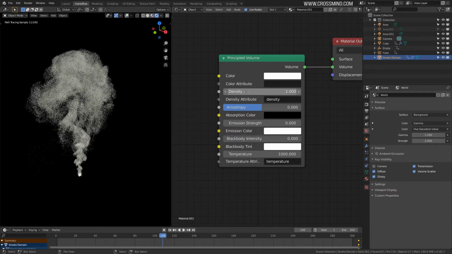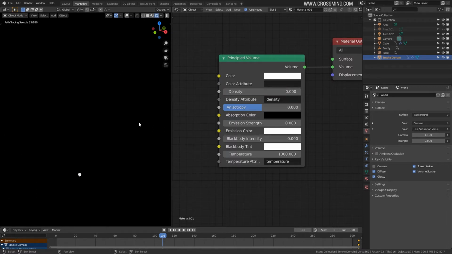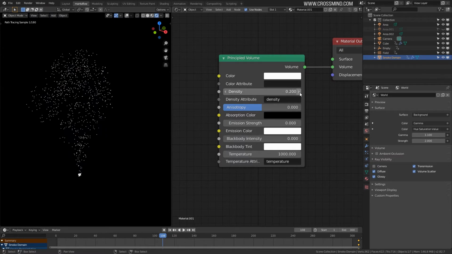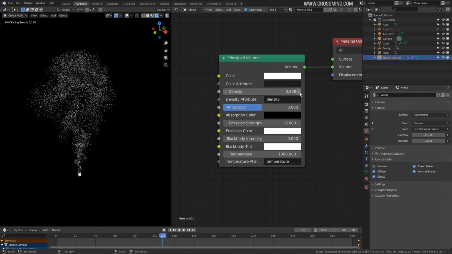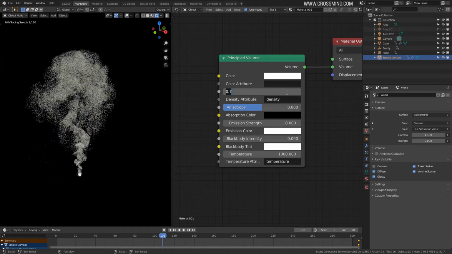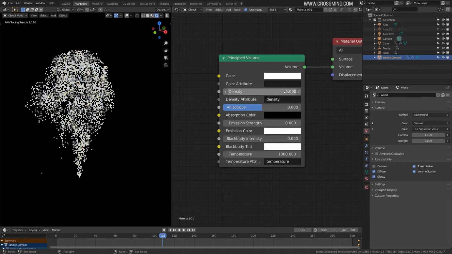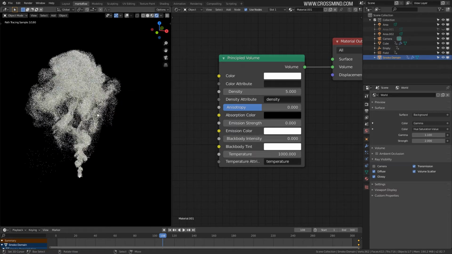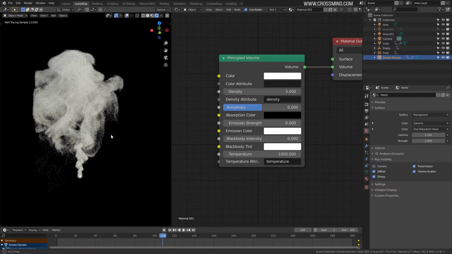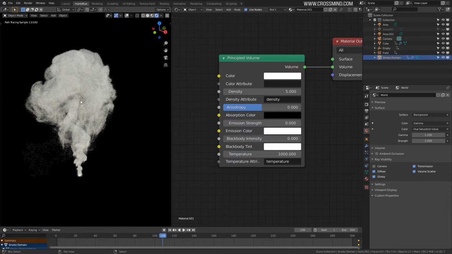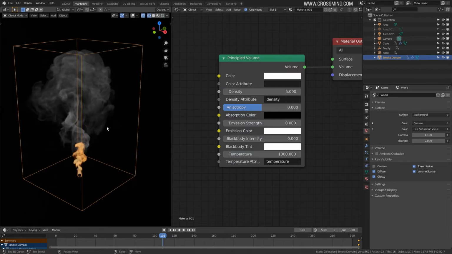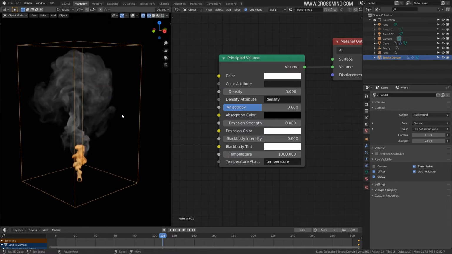Okay, the third one over here is the density. And the density is pretty straightforward. If you reduce this to zero density, basically your smoke has no density, that's why you won't be able to see anything. But the more you increase it, the denser your smoke will become. If you make it around 5 or something, then you will see a much more prominent shape of the simulation. But still this doesn't look a very correct representation of what we see in the viewport, but we'll get to that in a moment.